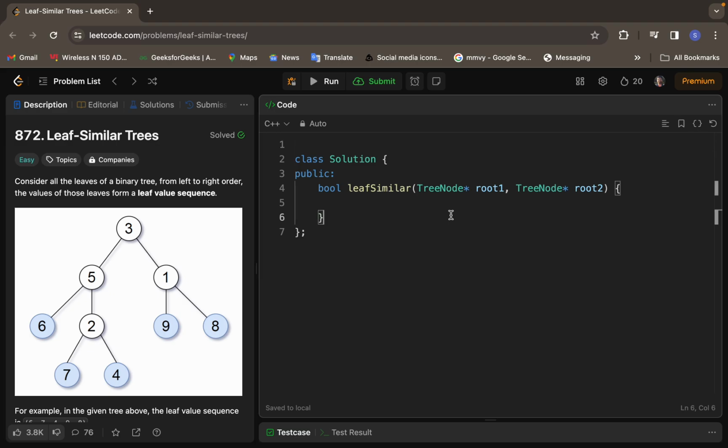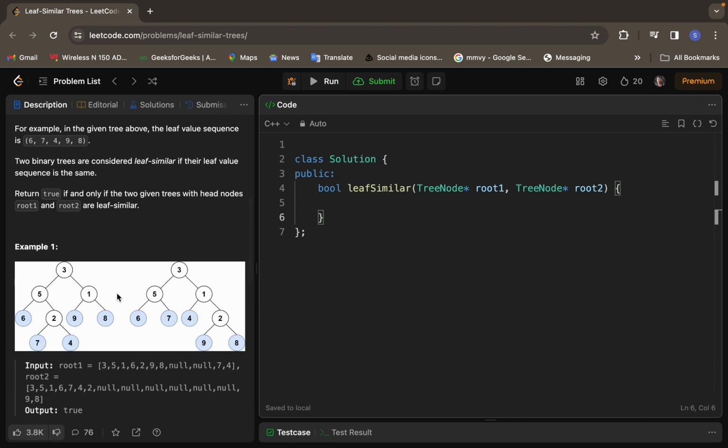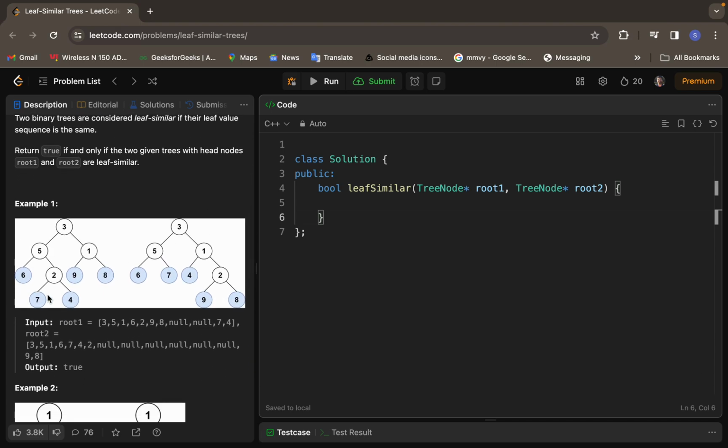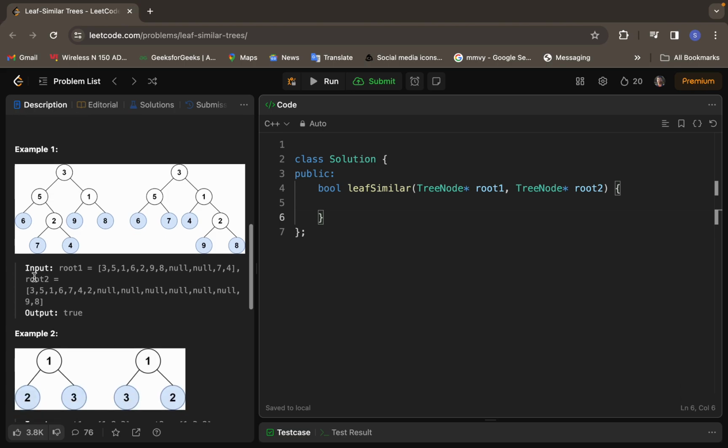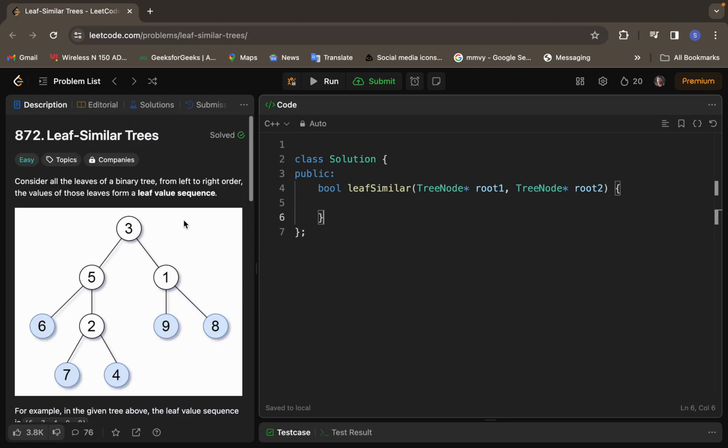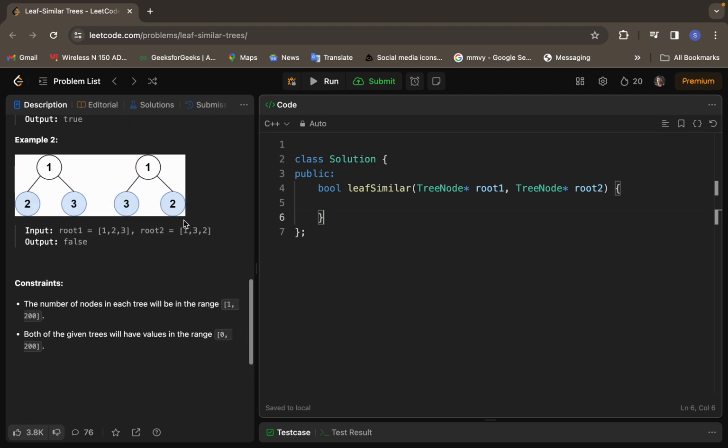So this problem is asking to find whether the trees are leaf similar or not. So what is a leaf similar tree? As per the question, the trees that have the same ordering of the leaf nodes as we go from left to right. Like 6 7 4 9 8 over here and 6 7 4 9 8 over here. All right, and the constraints are pretty loose. The number of nodes in the tree are in range 1 to 200.